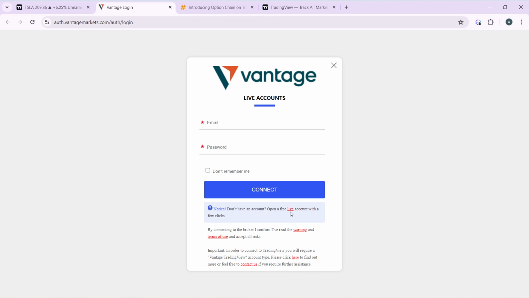Now if you do not have an account, just go ahead and open up a free live account with a few clicks by clicking on live account, and they're definitely going to help you with the process. So just follow through the process and you'll be able to connect Vantage to Tradingview. So that's it. You can go over this tutorial from top to bottom to get acquainted with the steps, and of course once you're done, you'll be good to go.